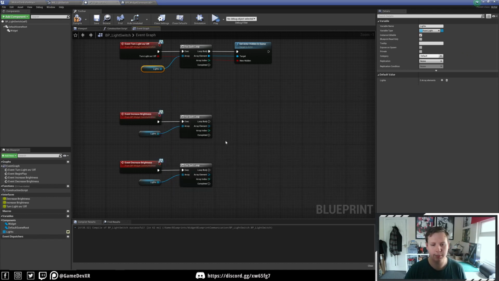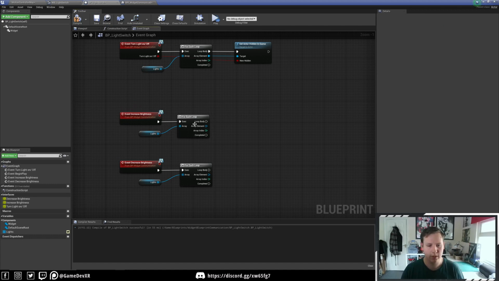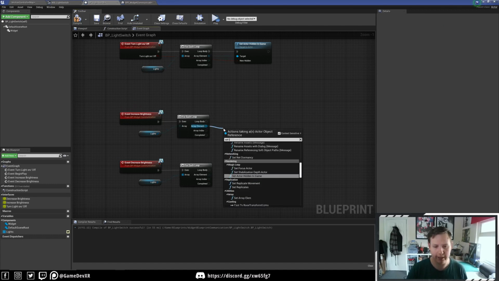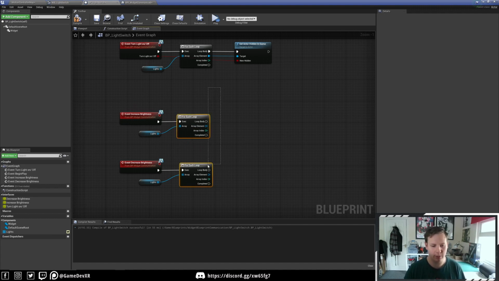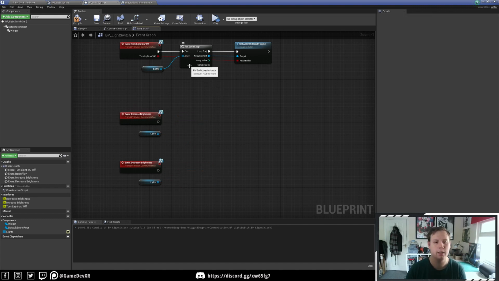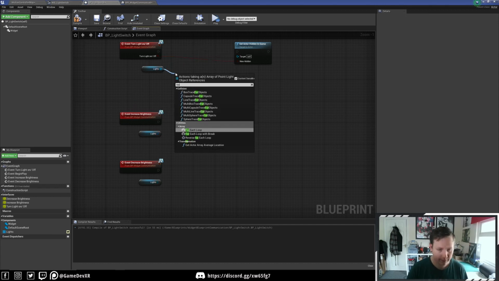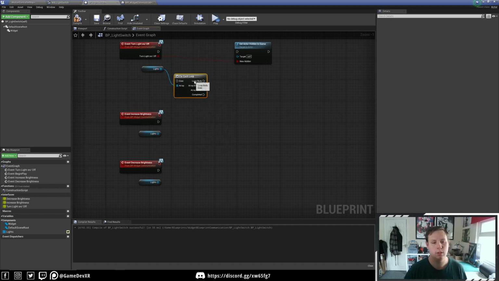And you'll see that it doesn't actually update anything, but if we hit compile and save and drag off and do set intensity, you'll see that it doesn't update. That's because there's a little bug where it's saying that these are the same. And I'm going to actually change all of the for each loops. So I'm going to re-bring those in and then hook these back up.